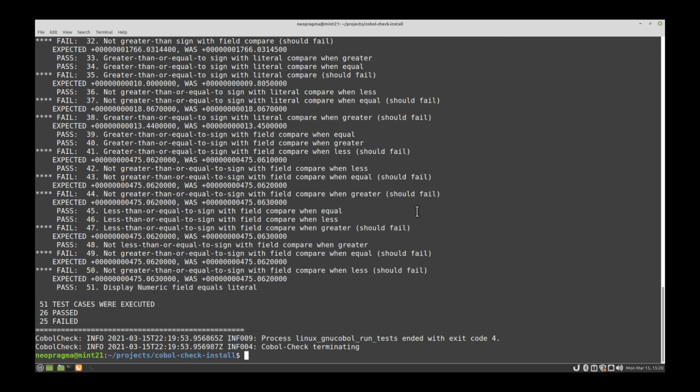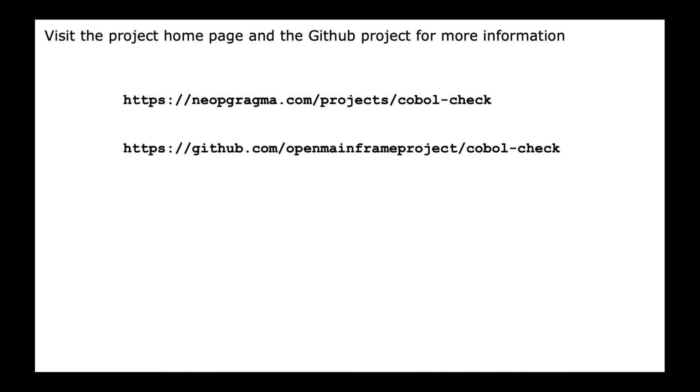For information about the features in this version, please visit the project on GitHub and check out the documentation on the wiki.